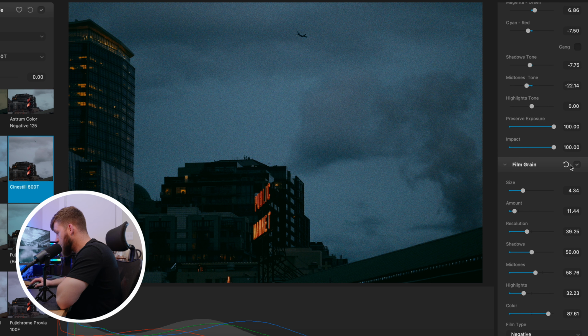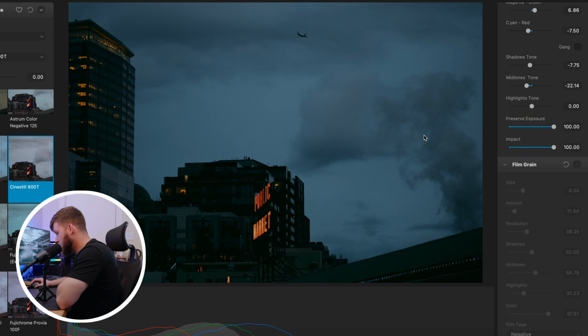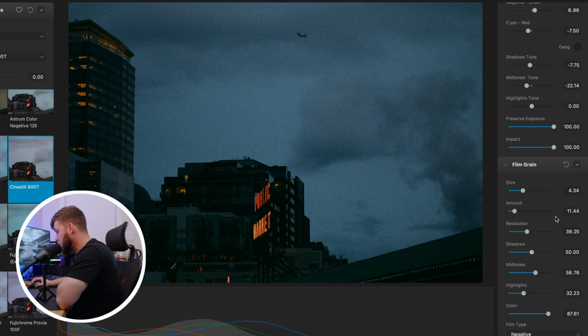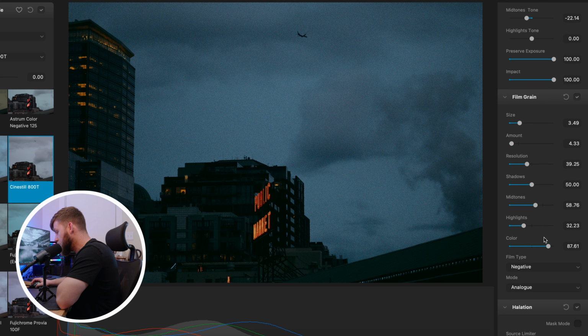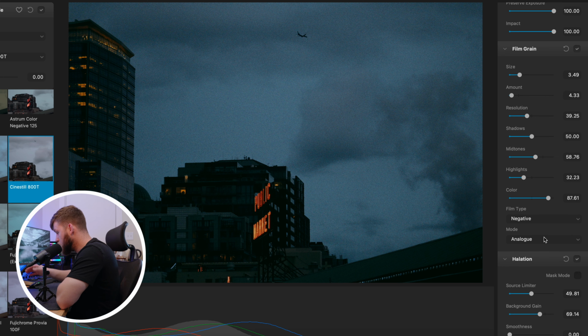Now film grain, you can turn this off and you get this. To me, that looks gross. I like the film grain, but I think it's a bit much. I'm gonna pull the size down just a tiny bit, and then I'm gonna pull the amount down. Because if you pull the amount down to 0, you can see there's some. I'm probably gonna pull it up to about 2 or 3. I like that. It just adds a nice little texture into the actual image.